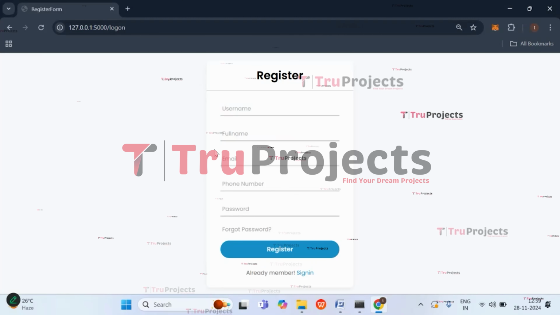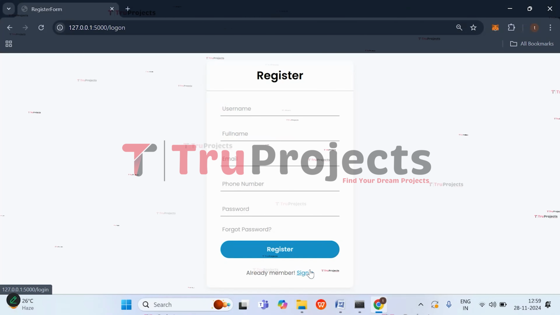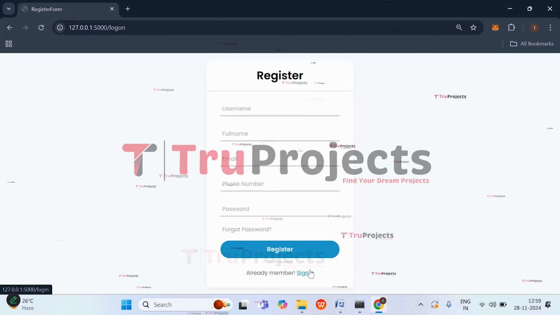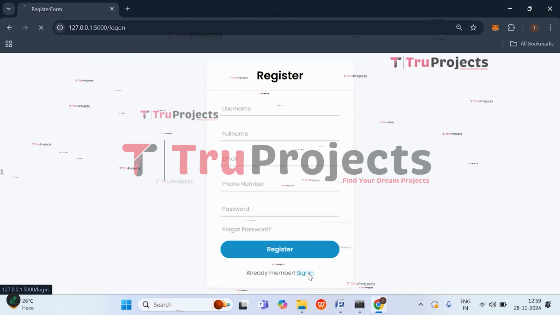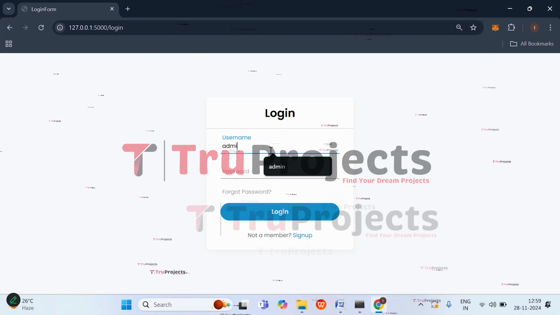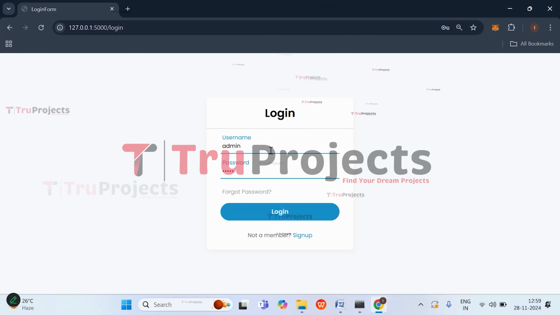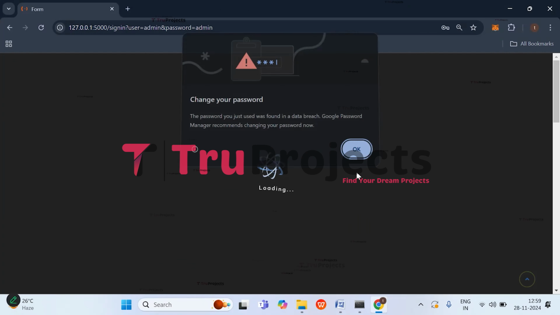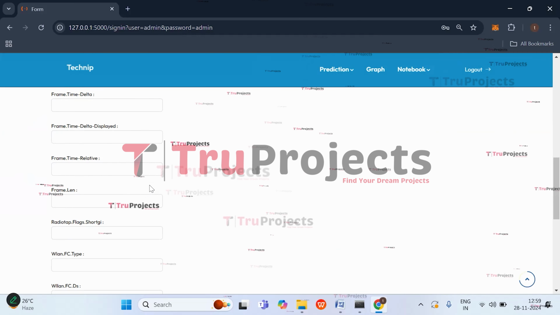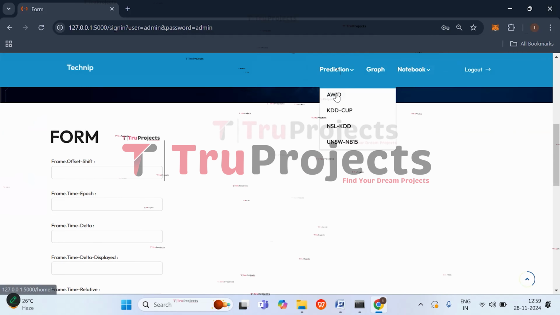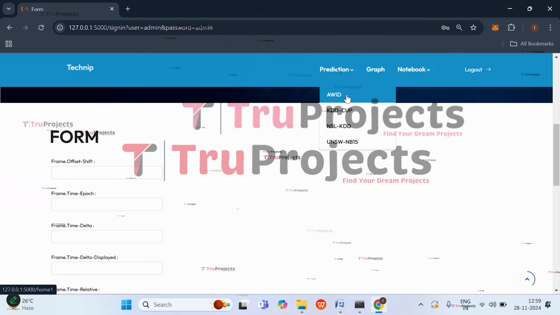Let's register first. If you are registering newly, we need to fill in all these details. I have already registered, so I will directly sign in. Click on sign in. And here we are supposed to provide the username and the password. Click on login. We have logged in successfully and we are redirected to the prediction page of the project. By default, we are redirected to the AWID prediction page.